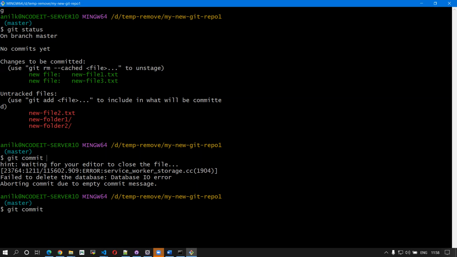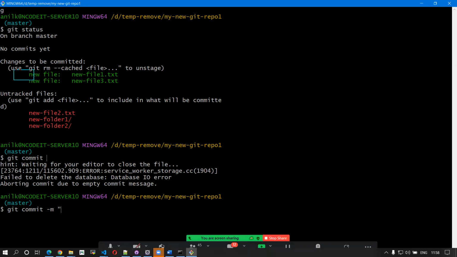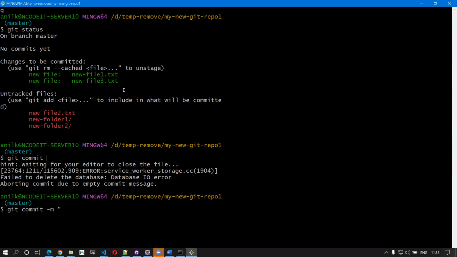Let's try to give that. So git commit, you will give a message using -m. Give any message. What is this about? What are these two files about? What did we do? It need not be technical. It is not programming. You can give any message you want.